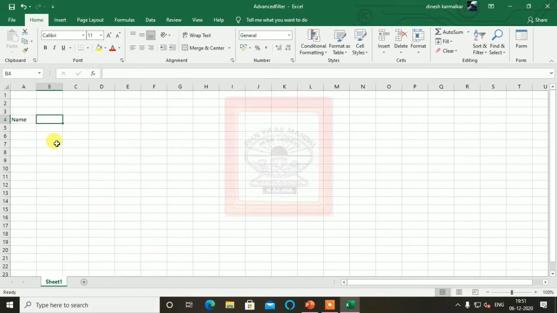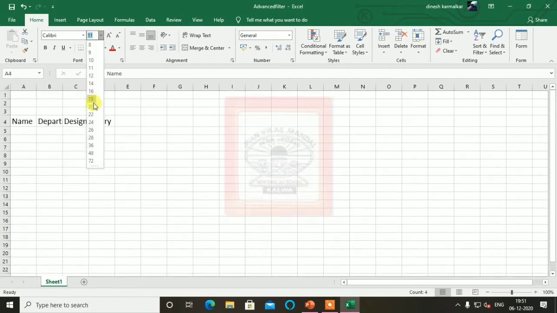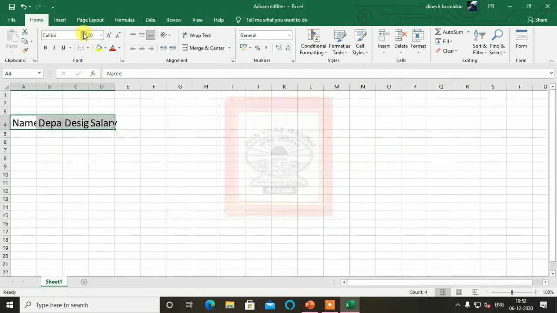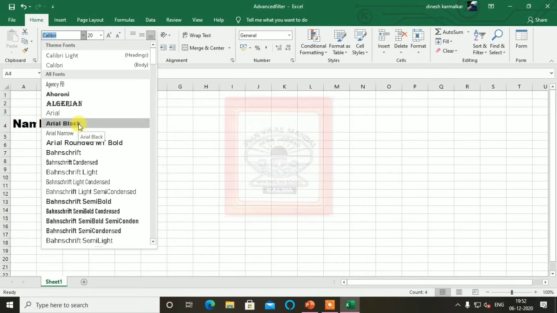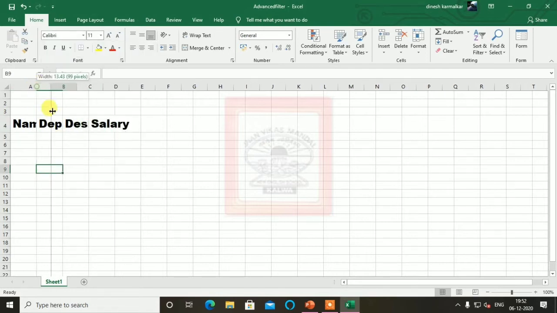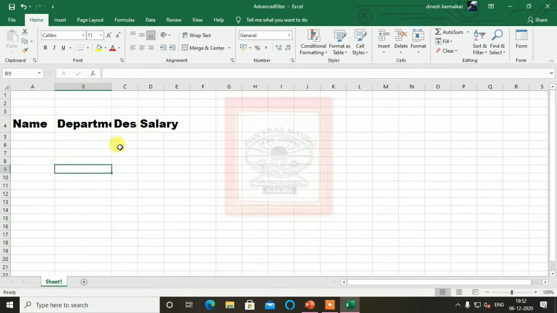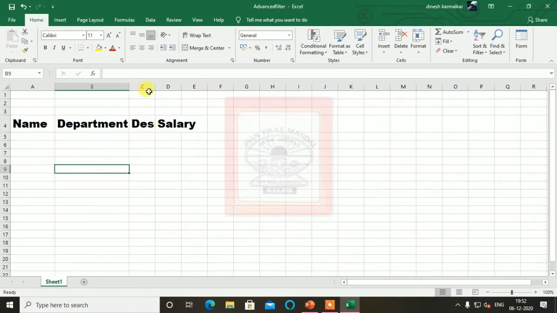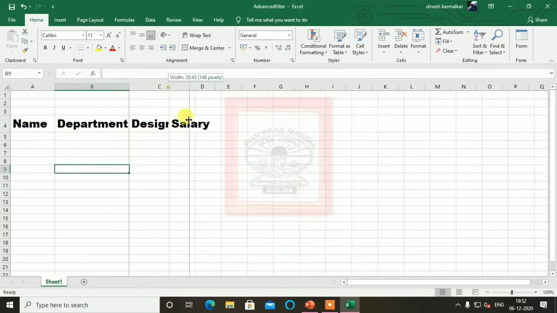Your name, then we have a department, then we will use designation, and last the salary. We have used this like this before also. Now I will increase its font a little bit. Let's take it 20 at least, and make it Arial Black. Now I increase this. Here department I want, then here designation.